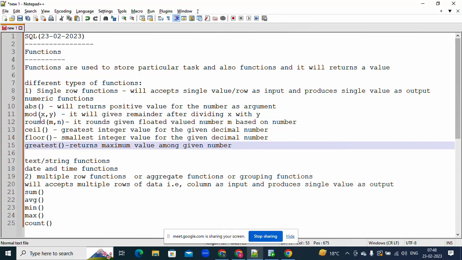Yeah, we'll continue with the text or string related functions and date and time functions in the next class, and we'll discuss multiple row functions as well in tomorrow's class. Okay, we'll end the session with this.